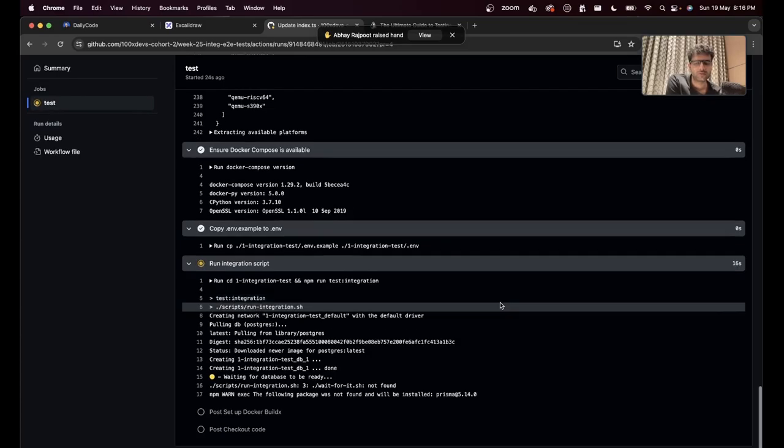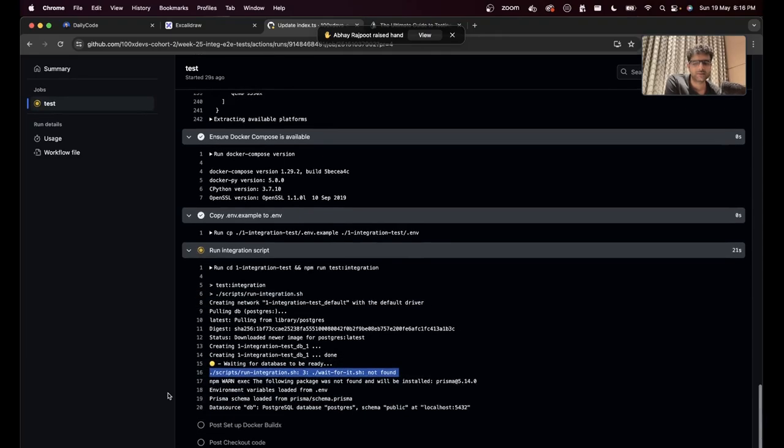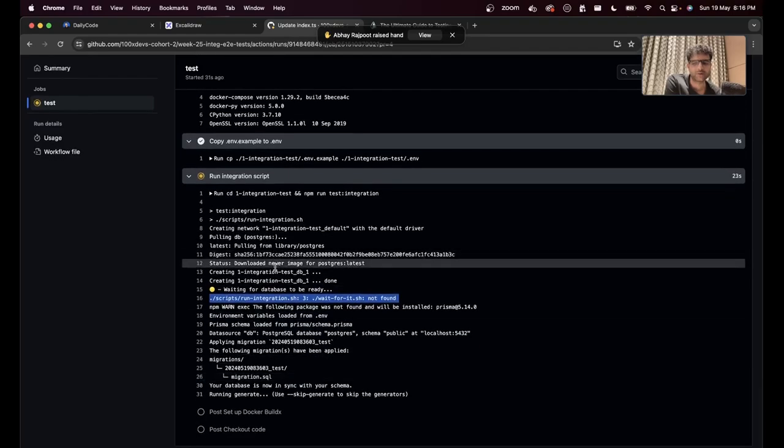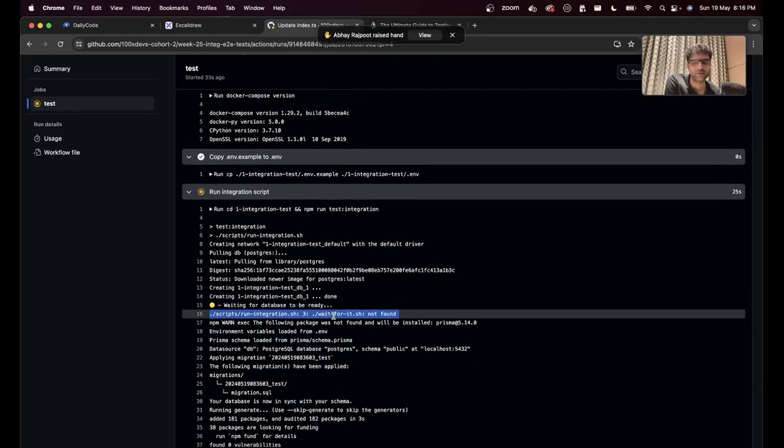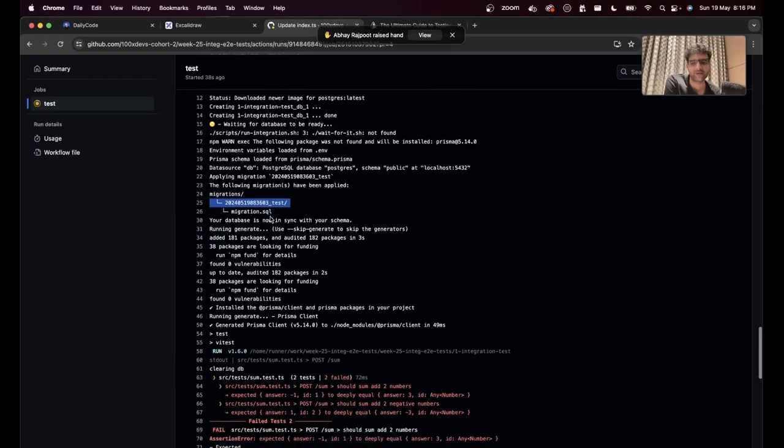Oh, something is up here. I think the pipeline is incorrect. Something is broken. It still works, thankfully, but wait for it. Seems like it's not found. We should fix that. But thankfully it still works.